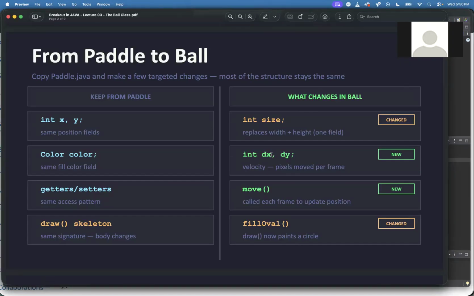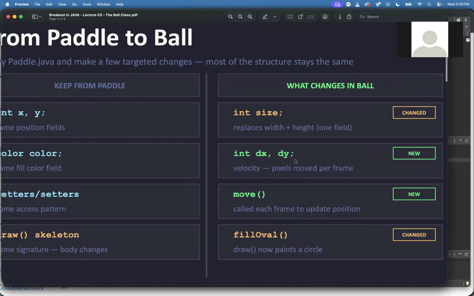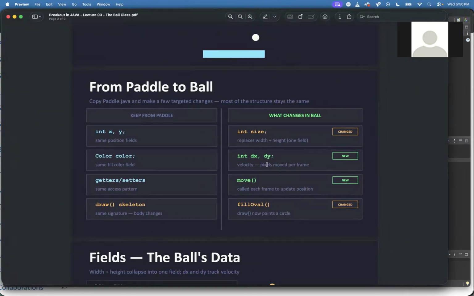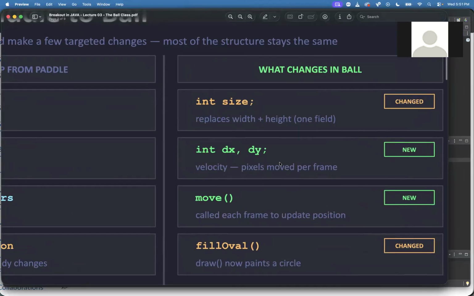We also have velocity. And so the ball's going to move, but it doesn't just move left and right, right? It has to move in the X direction and the Y direction. And so what we're going to introduce is some variables that are going to be the velocity. So the dx and dy, those are pretty standard. You'll see those a lot if you do any kind of game programming.